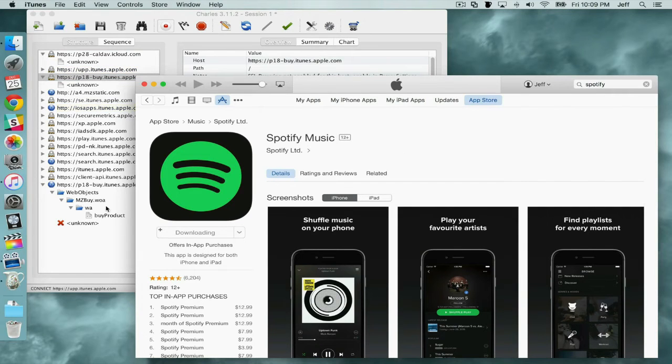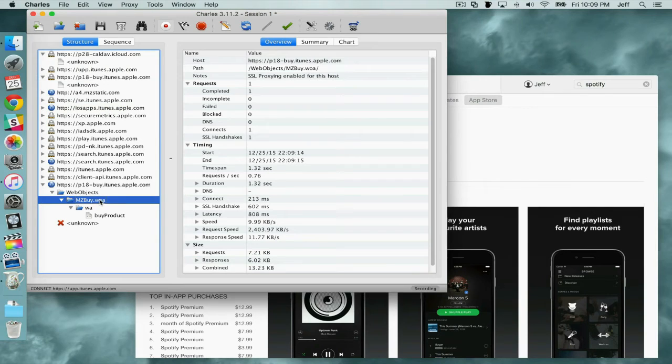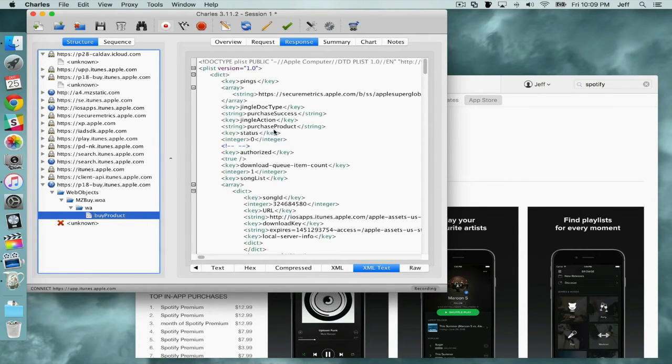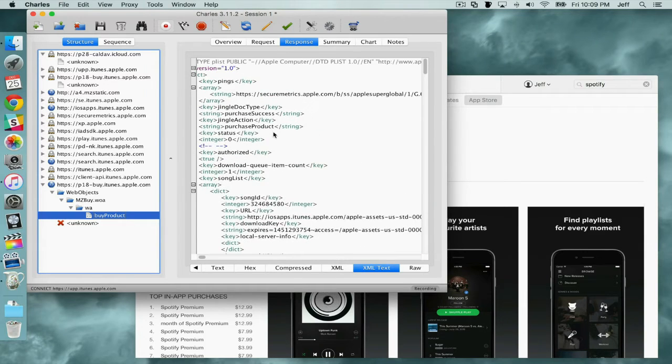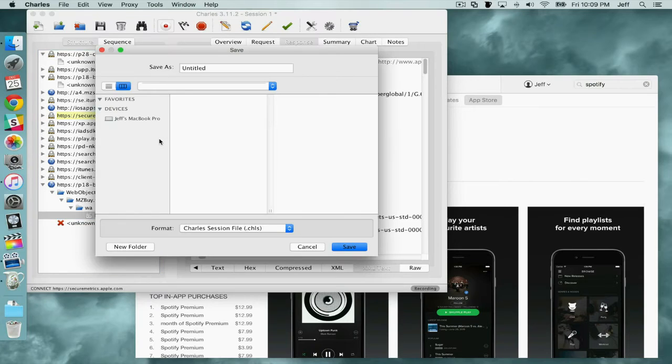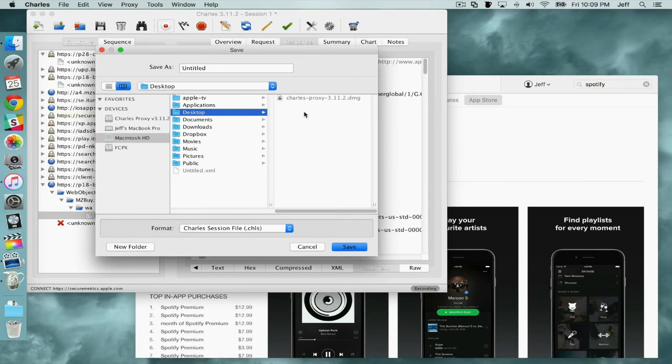So just delete it. Now you can click the disclosure triangle by Web Objects. You're going to see a folder or two there. And then you want to highlight the buy product. And then once you do that, you want to click Response. So this is basically just an XML file. You want to right click on buy product and select Export. And then you want to point to your desktop and export it as an XML file.